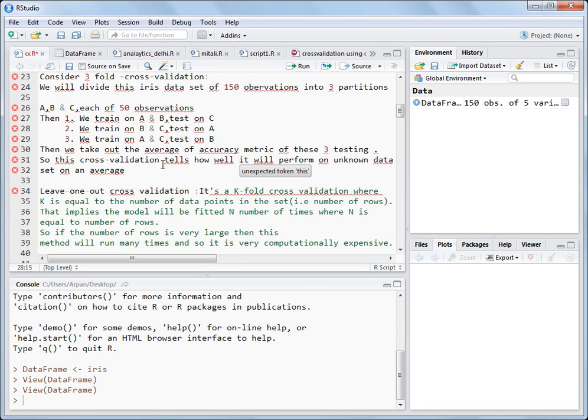So if we increase the number of folds, say 5-fold, so we will make 5 partitions of the data set, which will create 30 observations each: A, B, C, D, and E. So 5 partitions of the data set, and each partition will have 30 observations.